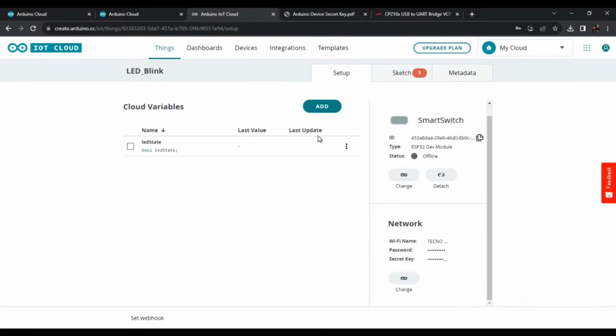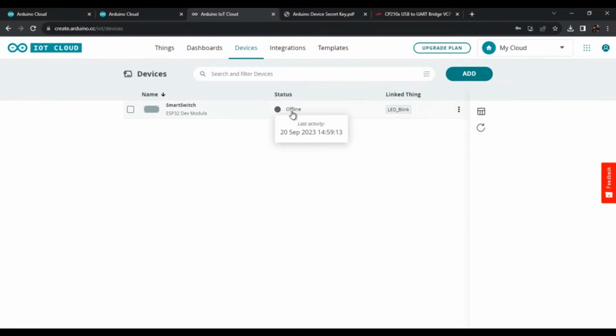Now this device will automatically get connected. You will be able to see the status as offline or online. Once the ESP32 module is connected to the Wi-Fi, the status will change to online. Then we can write the program to the device and observe the changes that you want to make. So I am just going to wait for some time for the ESP32 device to get connected to my Wi-Fi.